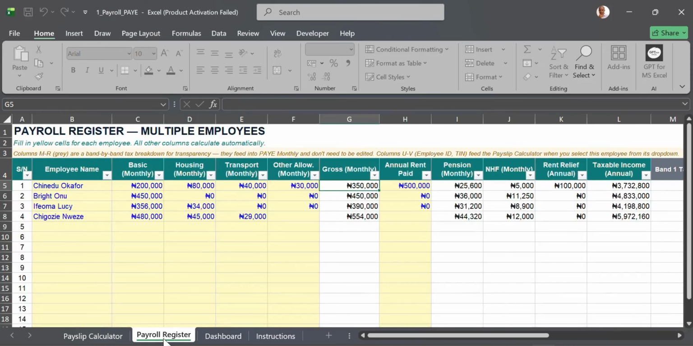This is our payroll register. The ones marked in yellow are the fields that you can touch. The employee name is here. The basic salary is here. The housing allowance, if it's applicable, the transport and any other allowance. Automatically, it computes the gross monthly pay for the person.